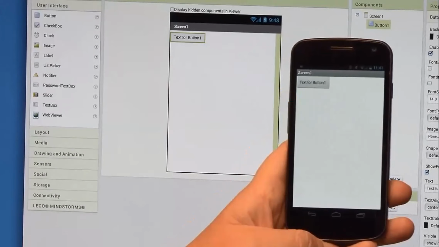Seems like magic, right? Well, if you disconnected from App Inventor, you would no longer see the app on the phone. To get the app to stay on your phone, or to pass it along to a friend's phone, you'll have to package it up. But we'll talk about how to do that later.